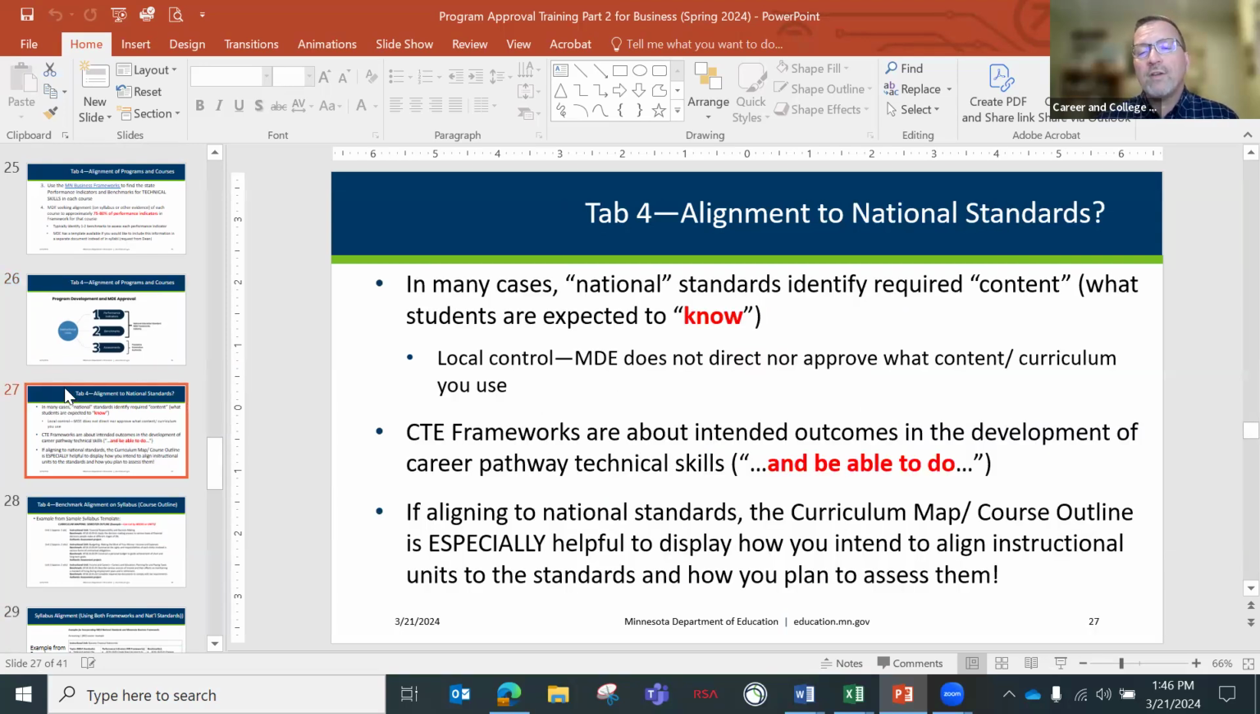Now, we often get the question, what about aligning to national standards instead of to the state's frameworks? National standards in our area quite often try to control what is being taught, the content of what is being taught. And in Minnesota, that's a local control issue. We do not direct or approve the content or curriculum used. As I mentioned earlier, it is about the intended outcomes. So not what students are expected to know, but what they're able to do. So that sometimes creates a challenge if you are in a district that highly values or requires that you show alignment to national standards instead of the outcomes that we're looking for that are usually represented in our CTE frameworks.